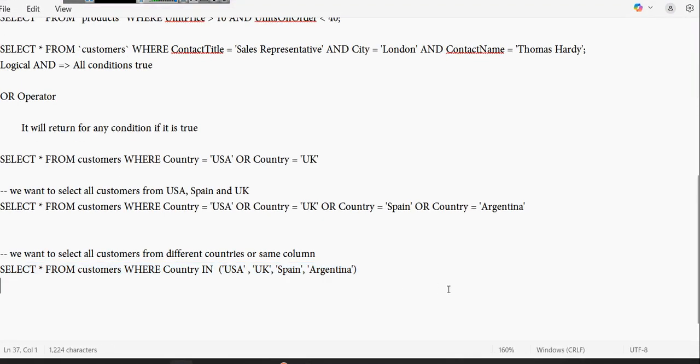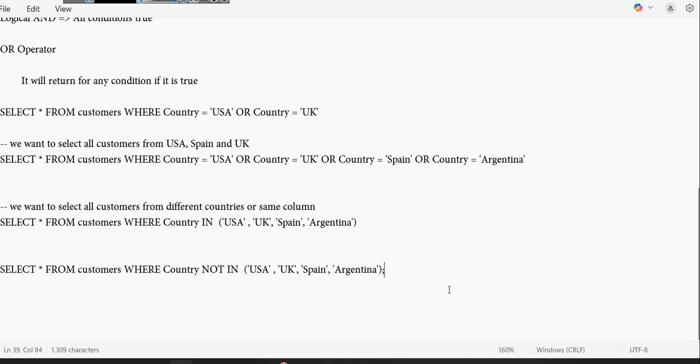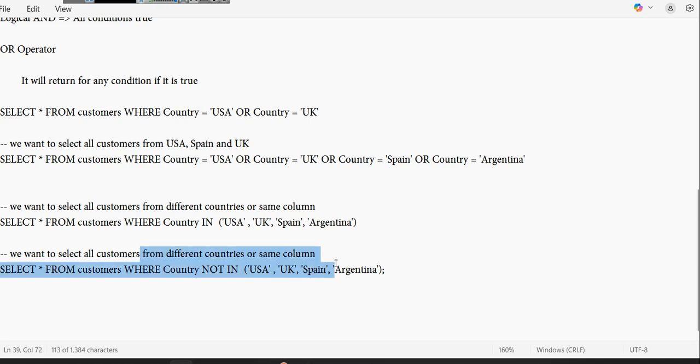So here you can see, let's select this and not in. We want to select all customers from different countries. We want to select all customers who are not from the list of given countries.